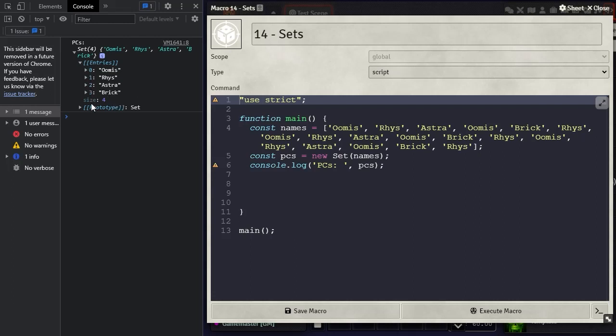Now it still is showing us the values here as 0, 1, 2. However, if I were to try and say PCs bracket 0, I believe we'll just get an error, because a set doesn't, well, we won't get an error, we'll get undefined, because it doesn't exist. There isn't an actual index in a set.